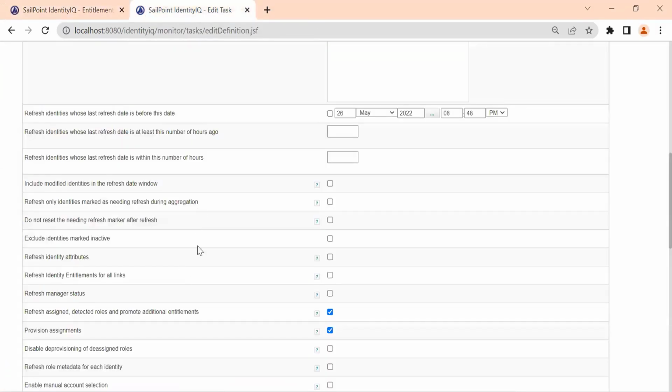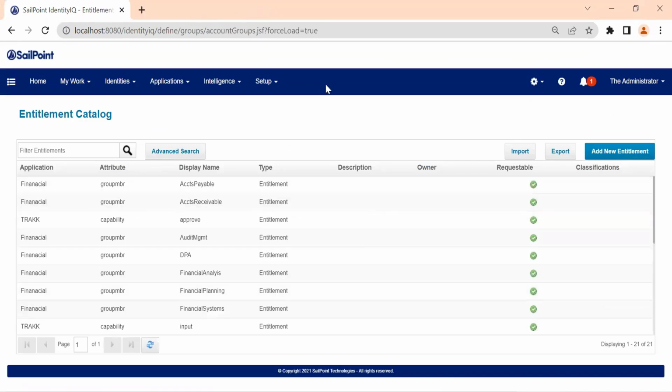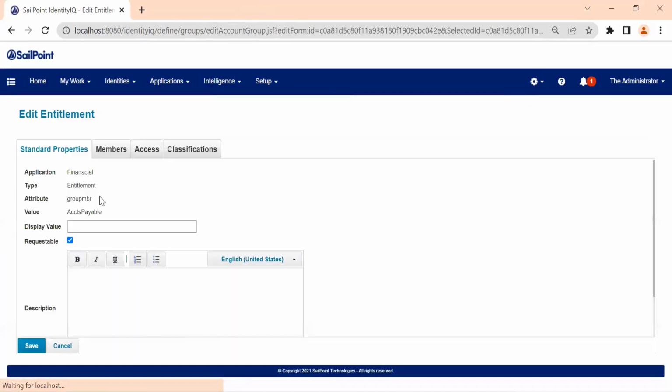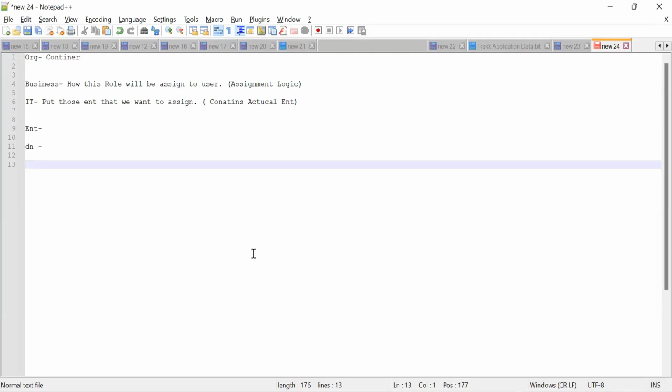And the particular entitlement we are just adding here, so we don't need to manage those domain controllers. When SailPoint assigns that entitlement, at that time SailPoint will check that this entitlement comes from this particular domain, so we need to provision into this domain. If you see, the purpose of a role is to assign the entitlement.